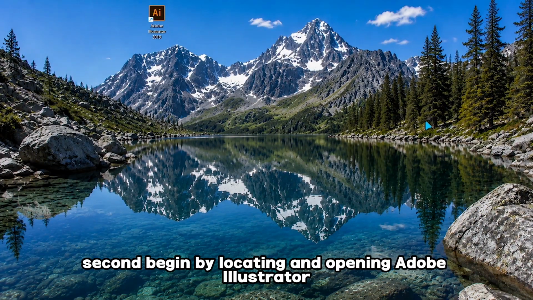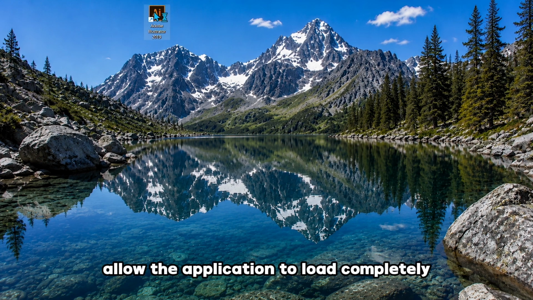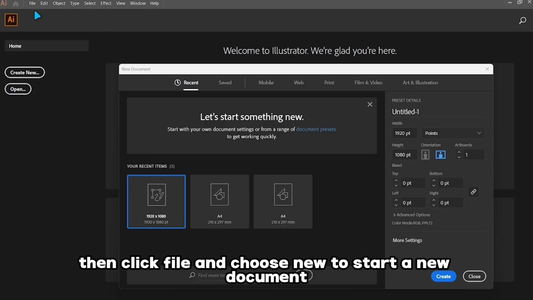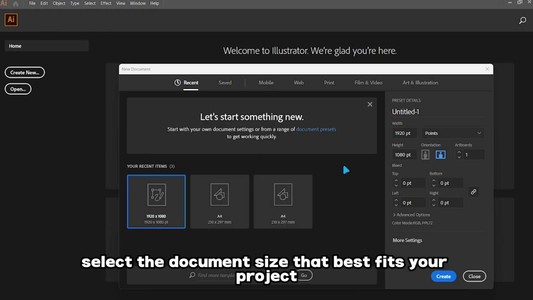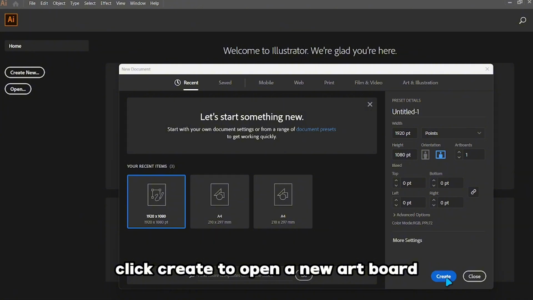Second, begin by locating and opening Adobe Illustrator on your desktop. Allow the application to load completely, then click File and choose New to start a new document. When the Canvas creation menu appears, select the document size that best fits your project. After choosing the size, click Create to open a new artboard.